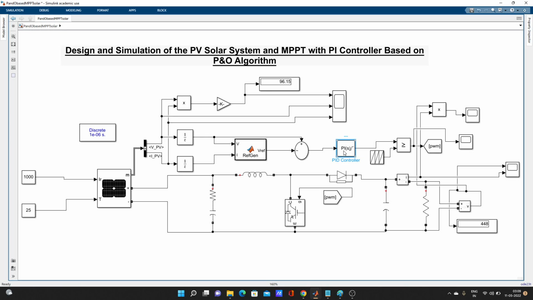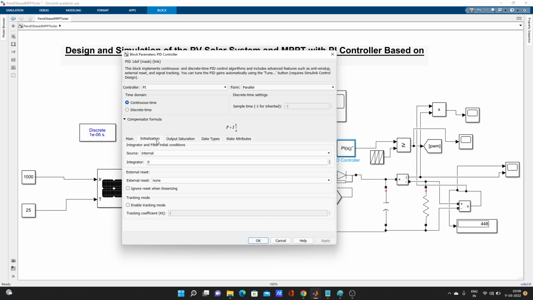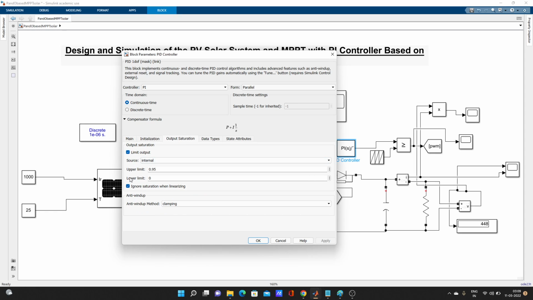And here a PID controller is used. So let's see the specification of this also. Look, 0.001, 0.01, initialization nothing, output saturation limit, and source internal, upper limit 0.95, lower limit nothing, anti-windup method is clamping method. Okay, nothing else to change here also.